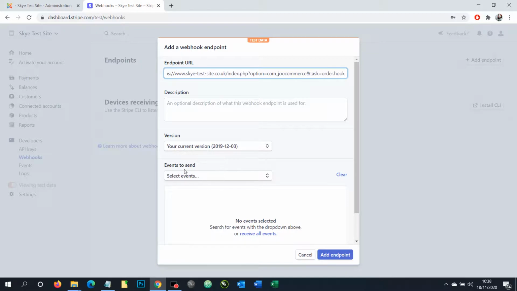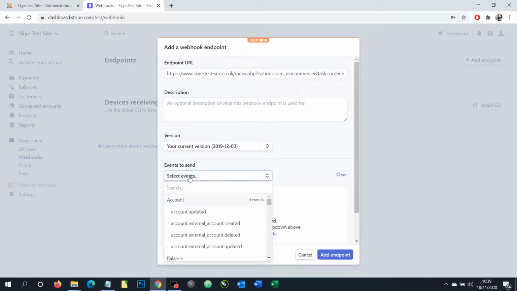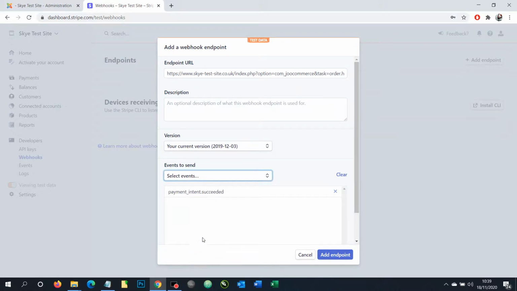But the final bit we need to do is the event that we're listening for. So here, event type is payment intent succeeded. So that's what we need to look for in this list here. So we want to look for payment. It's quite a long list, you'll need to scroll through. Payment intent, that's it there, 7 items under that. And we're going to look for succeeded. There it's listed there, payment intent succeeded.